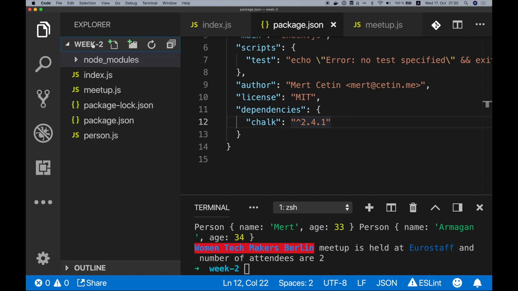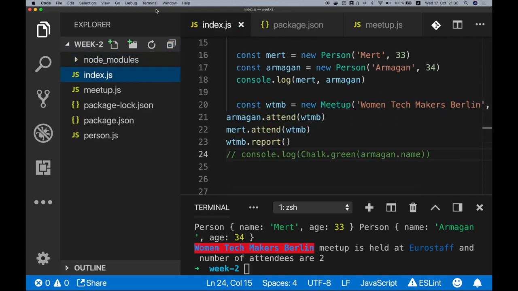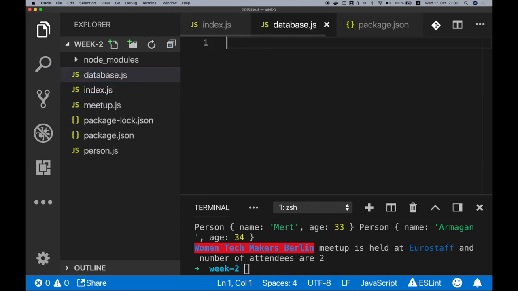I just clicked on any of the files in the folder, and I just click new file, just like I did with the previous ones. And this time I'm just going to name it database. It's just apt, right? Database.js. It's another JS file. It's another module, right? And it needs to have a module.export.